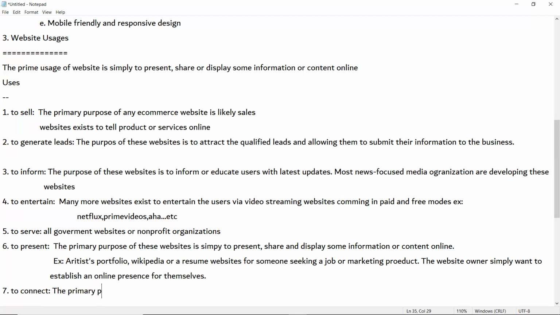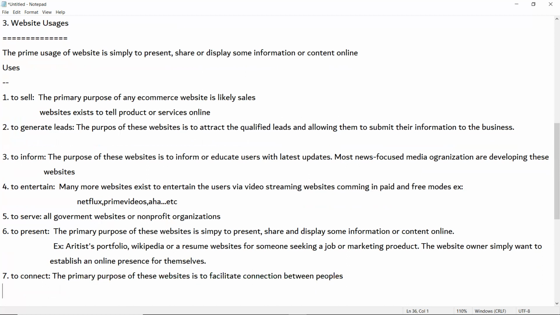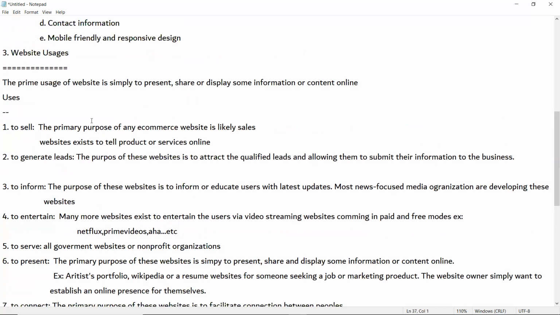The primary purpose of these websites is to facilitate connection between people, right? It could be a simple website that provides a directory of professionals, like army or police department or anything. I think the example for this is social media websites. So these are the kinds of usages of websites.